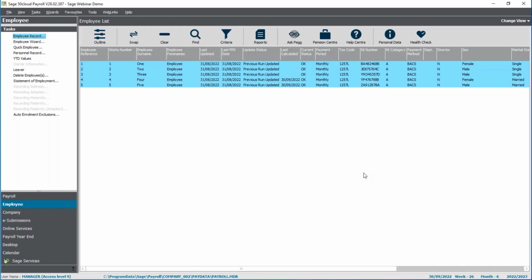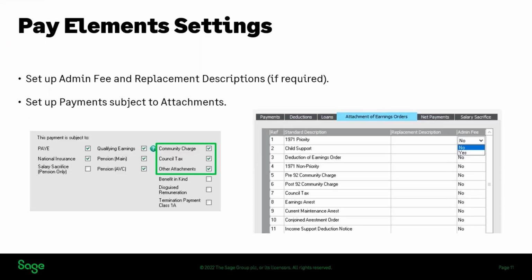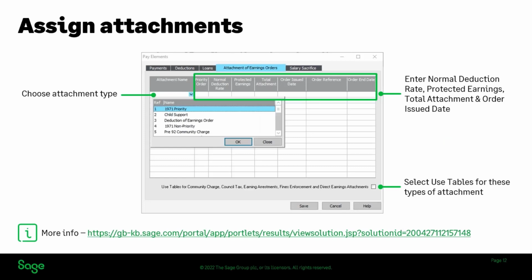That's the attachment orders set up and assigned. I will give you a quick recap of that process, and then we'll take a look in the pay run. We'll start to explain how the deductions have been calculated. So we've added an admin fee. You can add your own replacement descriptions if you wish to. And then assigning the attachment is a case of selecting the correct type once you've worked out what it is, entering the relevant details from the attachment order. So normal deduction rate and protected earnings if applicable, total attachment amount and the order issue date.